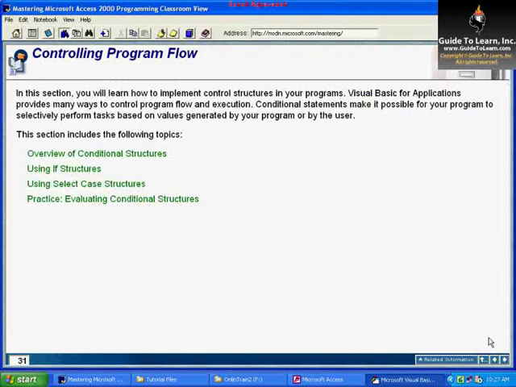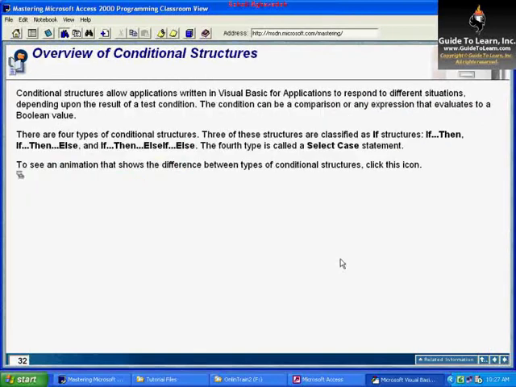The last section talks about controlling the program flow. I've already shown you some of the logical statements for the select case. Now let's take a look at this animation that talks about if, then else, if, then else, if, and finally select case. Please spend some time and take a look at this animation on this section of the CD.